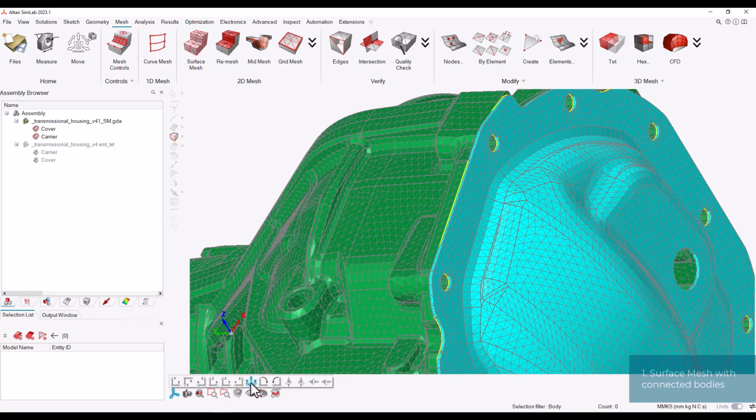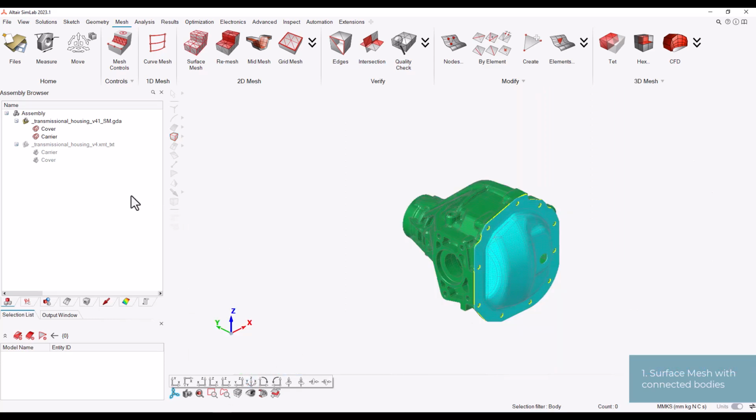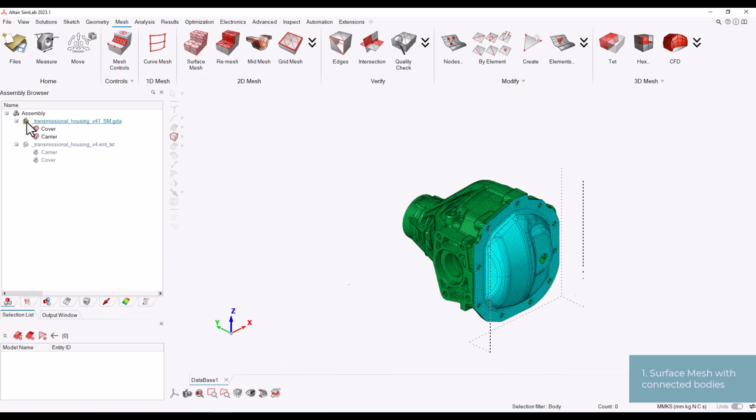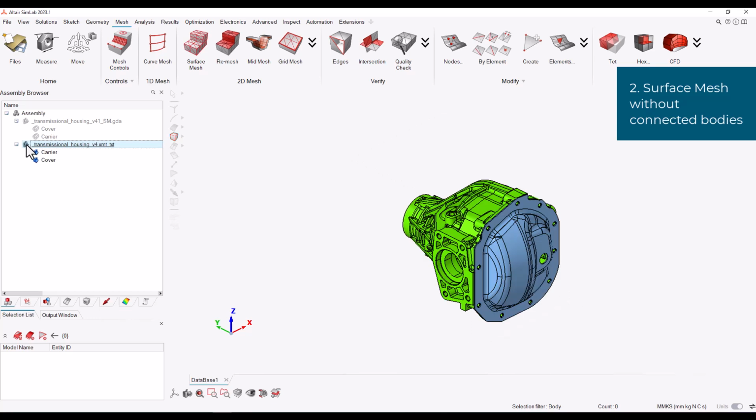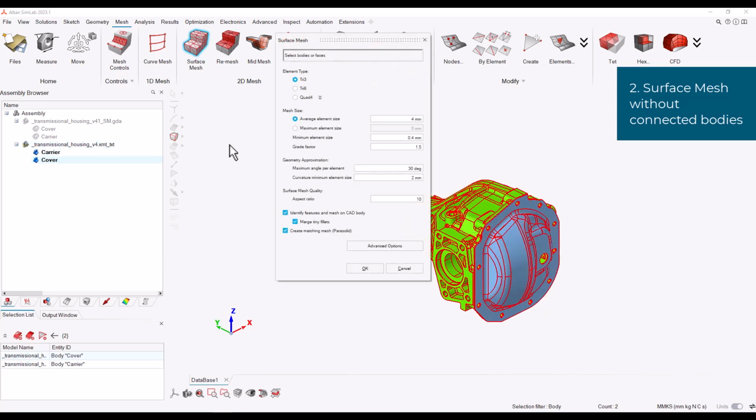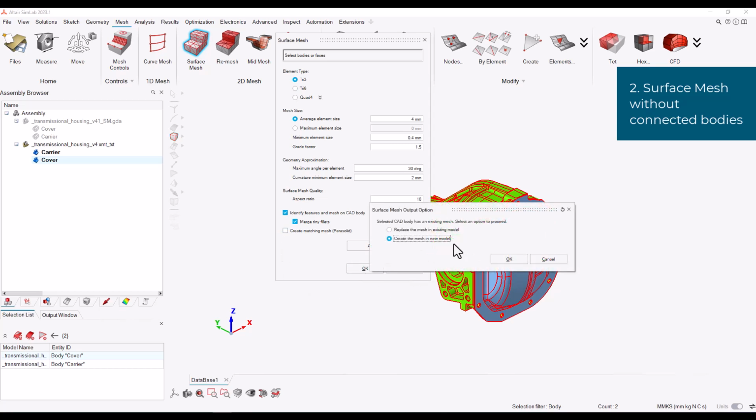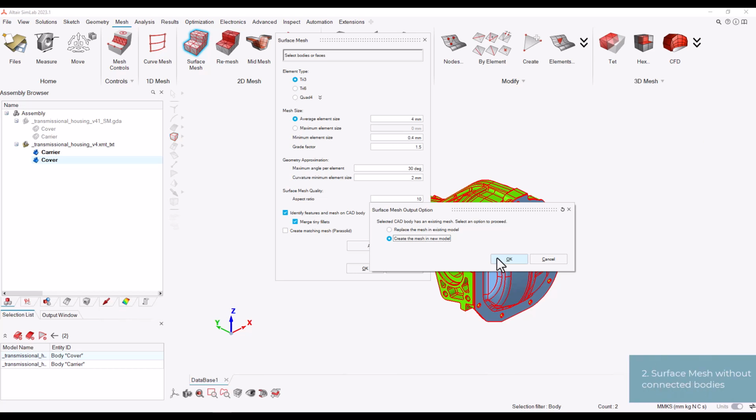We go back. We start again from CAD. We select the two bodies, again surface mesh. This time we turn off the option Create Matching Mesh. We create new mesh, and this is our surface mesh without connected bodies after waiting a few seconds.